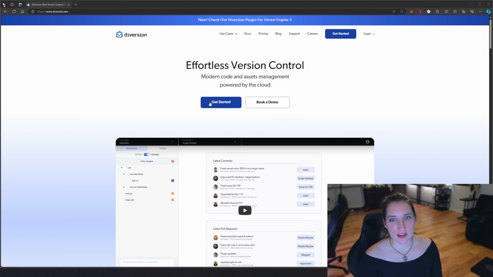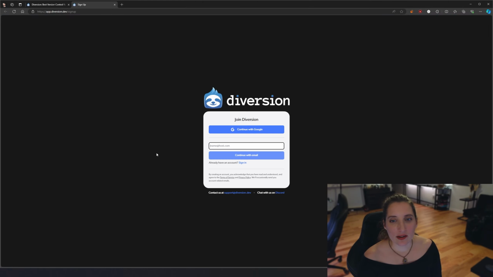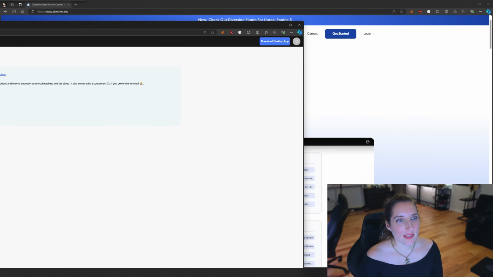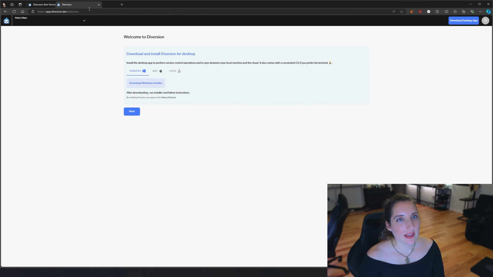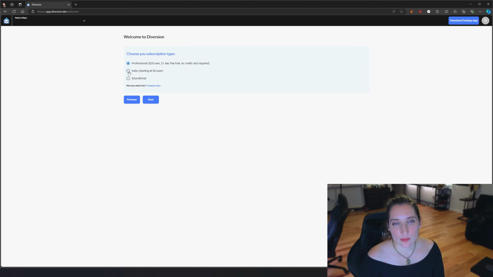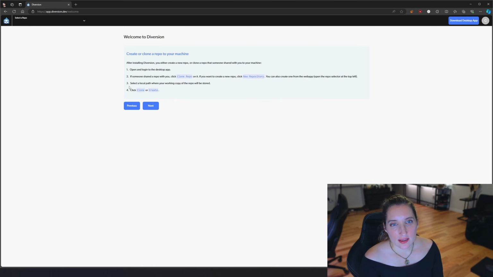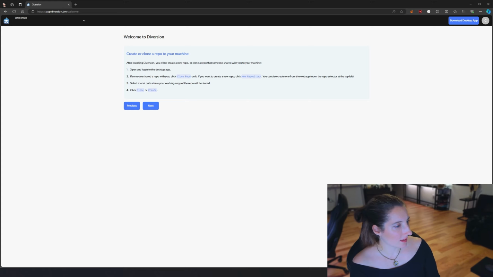So at diversion.dev, you can click the Get Started button. It will prompt you to create a login or to log in. In my case, I already have a login set up because I've gone through this a couple of times. And you'll want to install the desktop app. I can just hit next because I have it installed. Pick my license, which is indie, and I certify that I'm indie. And then open the app.